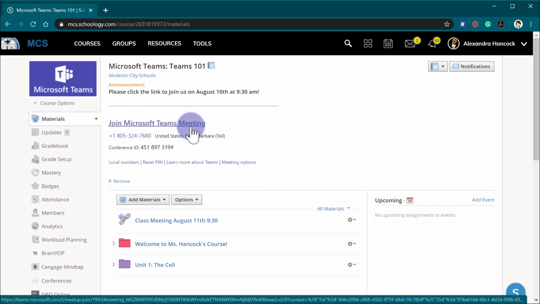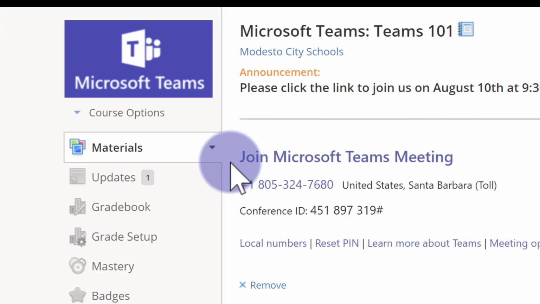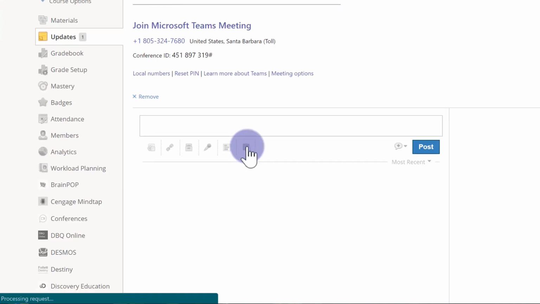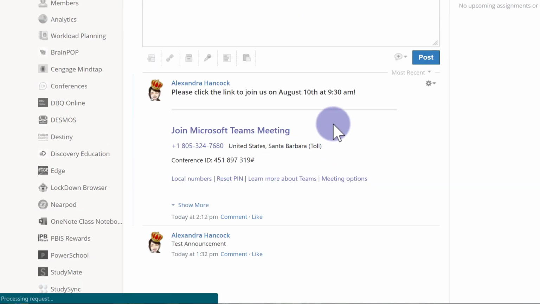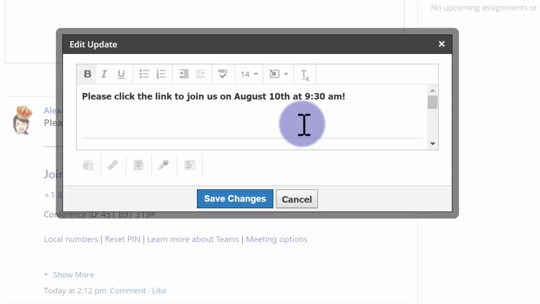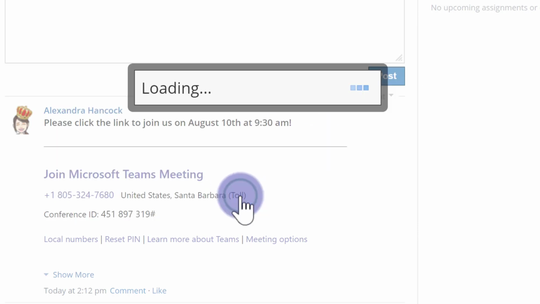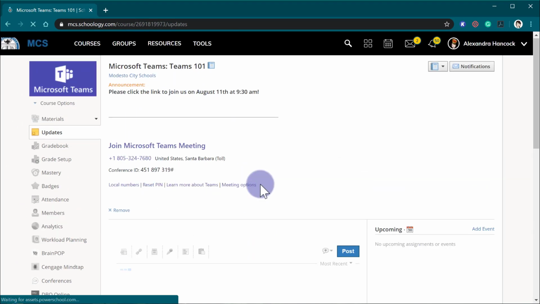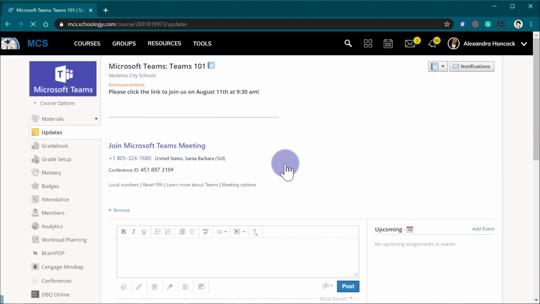And I can make changes to this announcement, just like we made changes to our link here. I could come back to my update, look at my update here, click the little gear icon, click edit, and this is going to open back up. So I could say instead of August 10th, we'll say August 11th. We'll save those changes, and now the directions have updated, and they will update at the top of the course as well. So that's another way that you could post this link as an announcement at the top of the course and just make the changes to the date and time as you need to. Again, we would leave this link alone here.